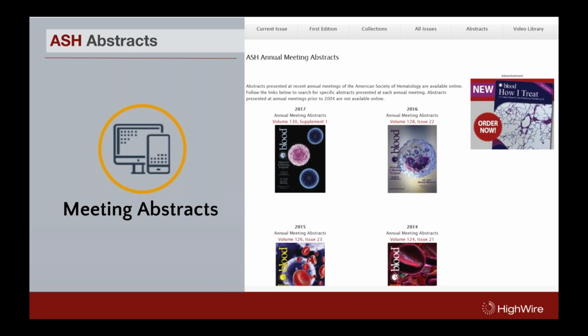So they're using their Blood journal to house their annual meeting abstracts, and they're managed or accessible through this single page so that you can get a full preserved history. This is just a screenshot of a certain section, but as you see, it goes 2014 to 2017. So it really does have that preservation model so that you can go back and look over time.